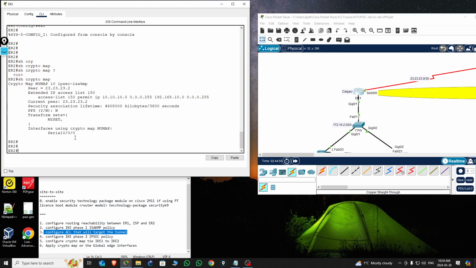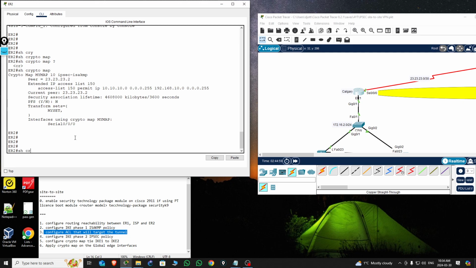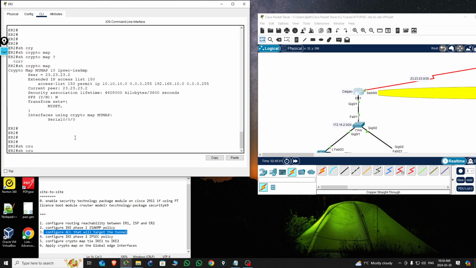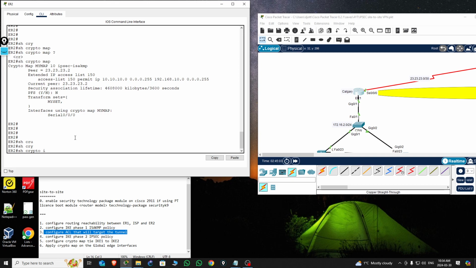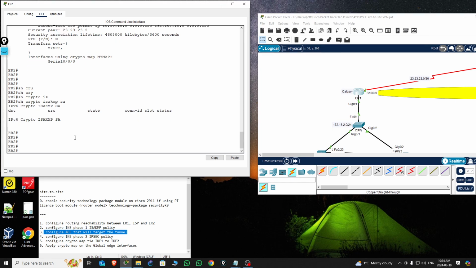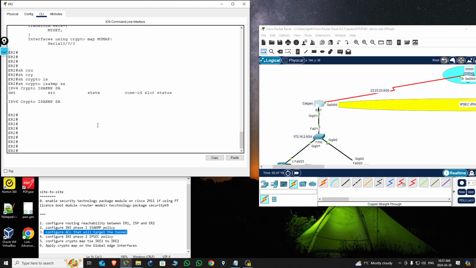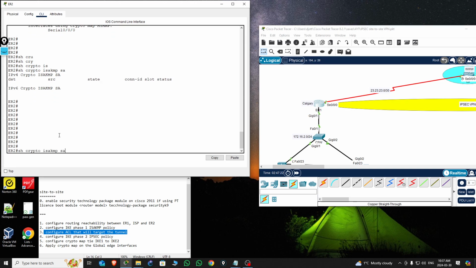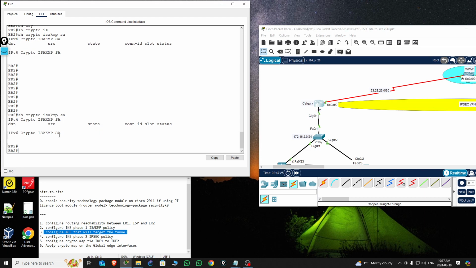So let's do show crypto IPSEC Security Association. We're still waiting for the connection to set in. So a while ago the tunnel was not yet up. Let's check again. Okay, tunnel is still not up.